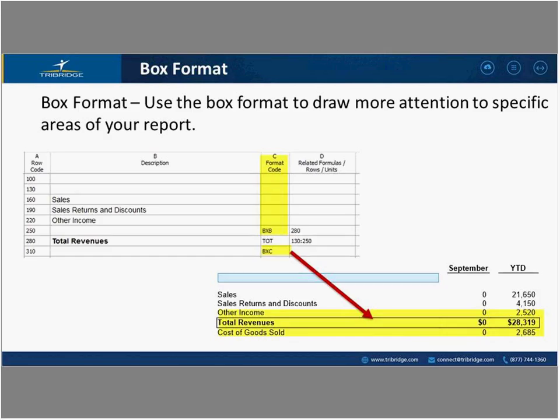And then see on the bottom here what the output looks like once we actually put the box around something. Again, it's just going to put a box around that section where you start it and end it. It's not going to box your whole report. Frequently for columns too, to put a box around columns.